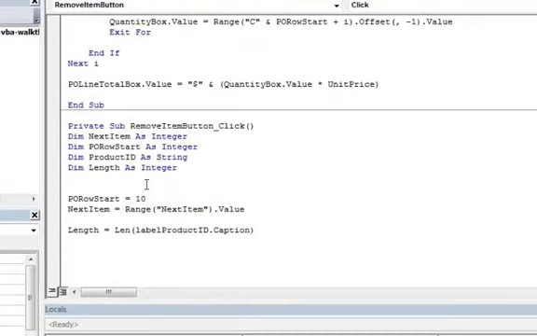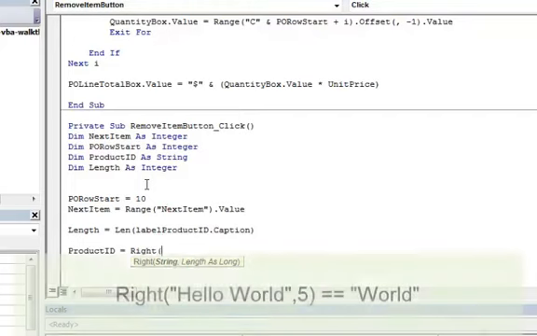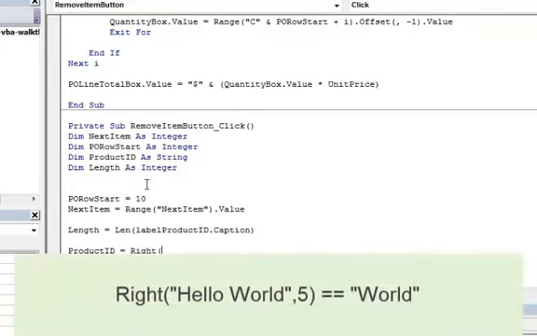Next, using the Right function, we'll parse out the actual product ID we want to remove. Right works by taking the set of characters on the right side of the string based on the number of characters we define. For example, Right("hello world", 5) will return "world".